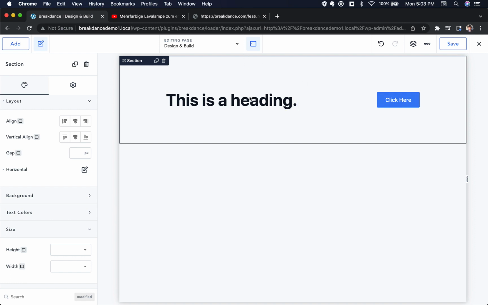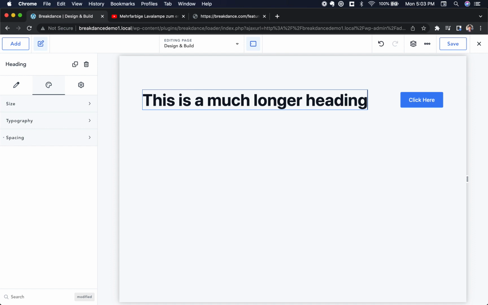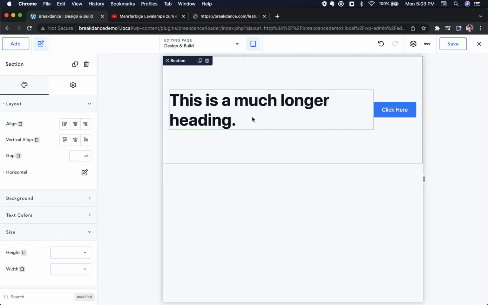Still fine, but let's imagine this heading was longer. This is a much longer heading. Eventually, it's going to get a little tight. Let's go down to tablet portrait. And now the heading's wrapping. This isn't quite what we want. So we're going to stack this vertically.